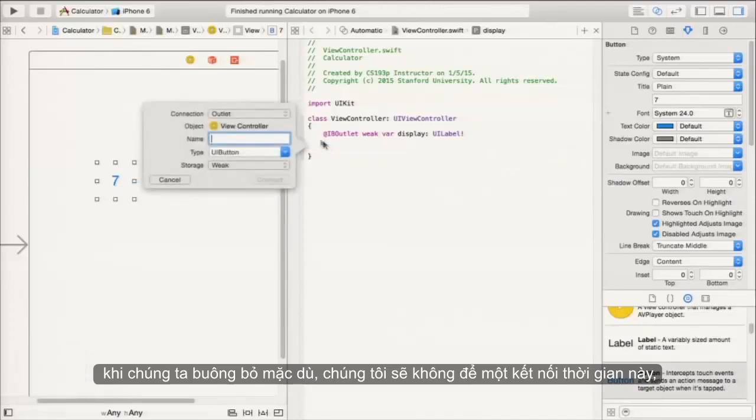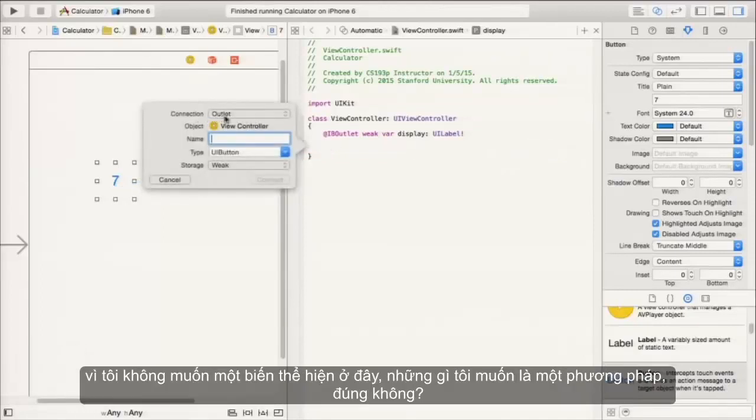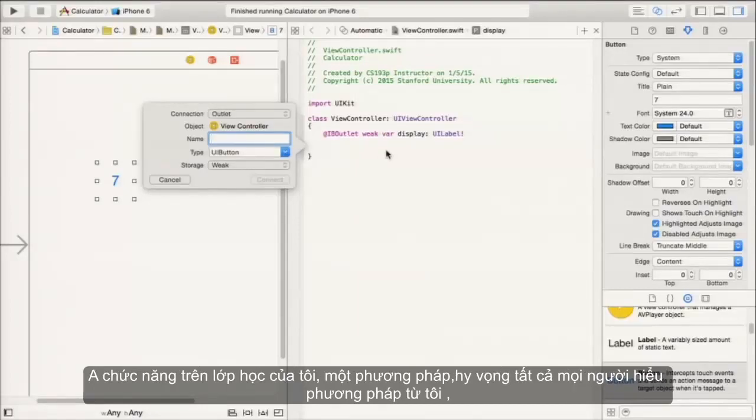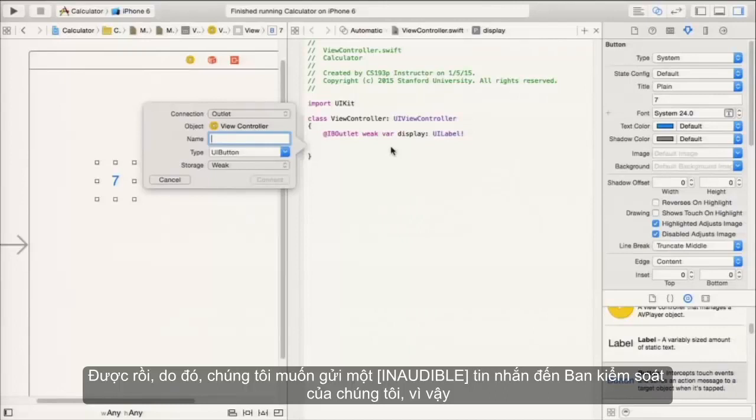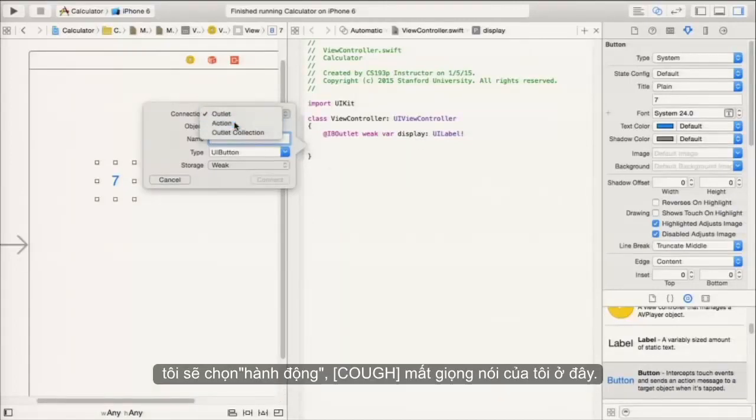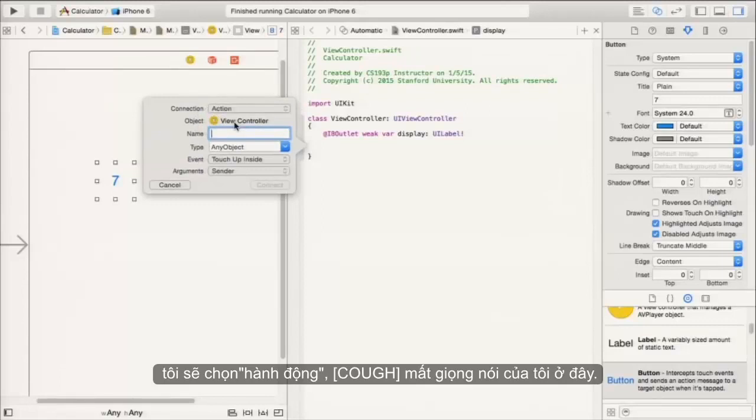When we let go, though, we're not going to do an outlet connection this time because I don't want an instance variable here. What I want is a method, right? A function on my class, a method. Everyone understand the word method, I hope. Okay, so we want to send an object-oriented message to our controller. That's great. So I'm going to pick action.